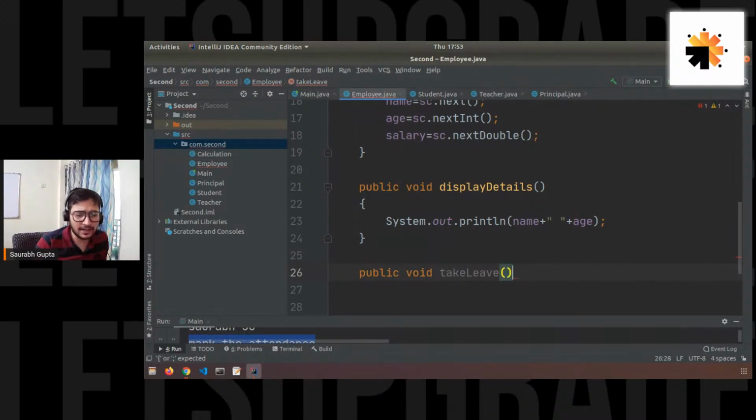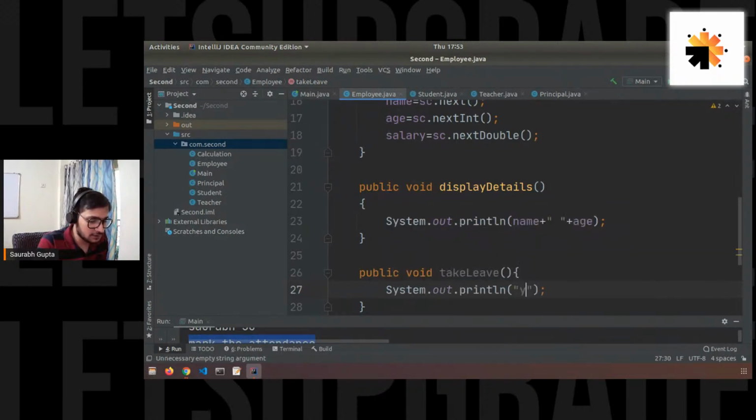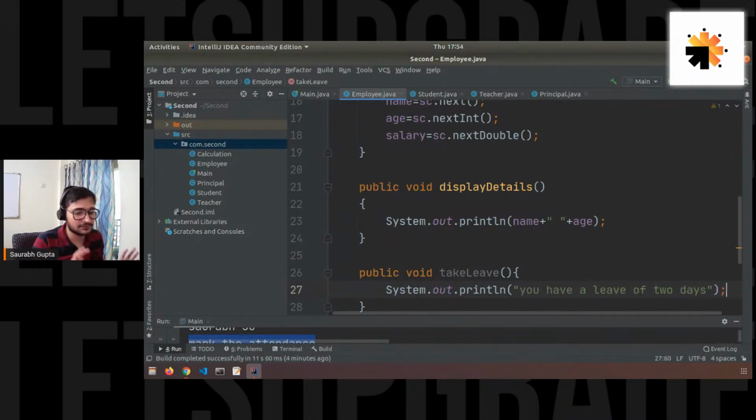It can be something like it can happen. So employees can take leave, and by default, let's say all employees have 2 days of leave. So let's say it just prints, okay, fine, you have a leave of 2 days, something like that.